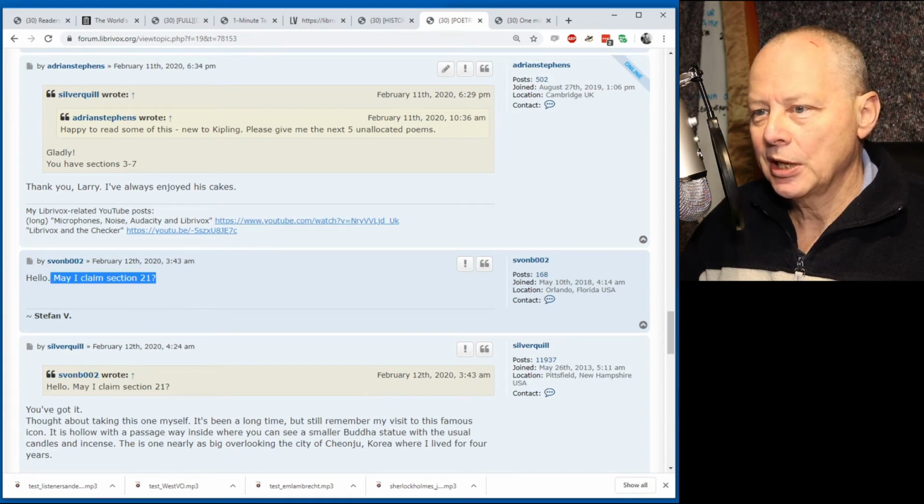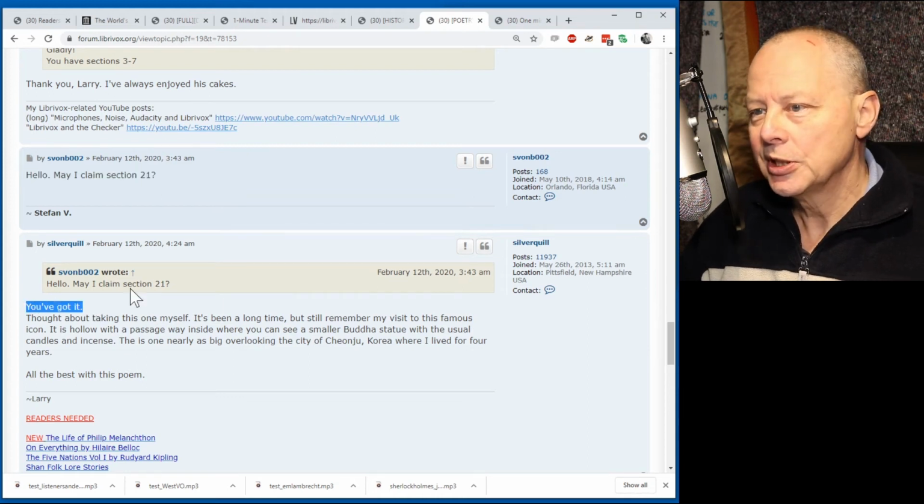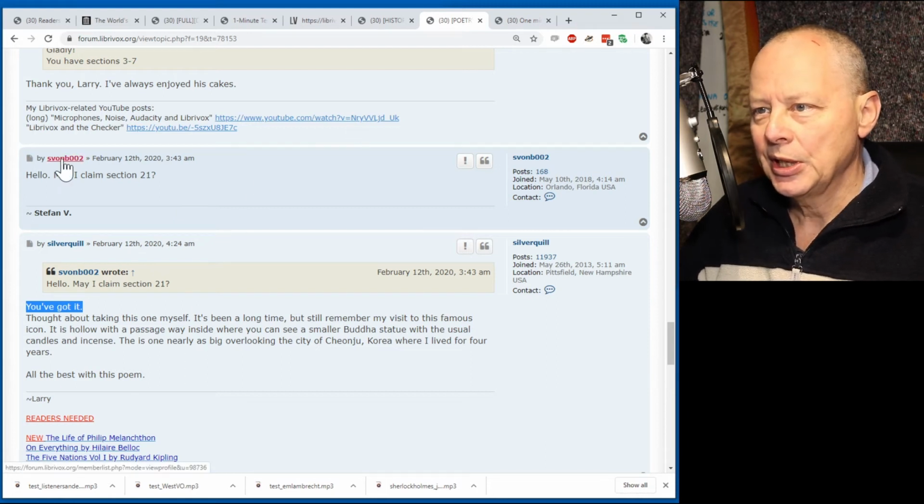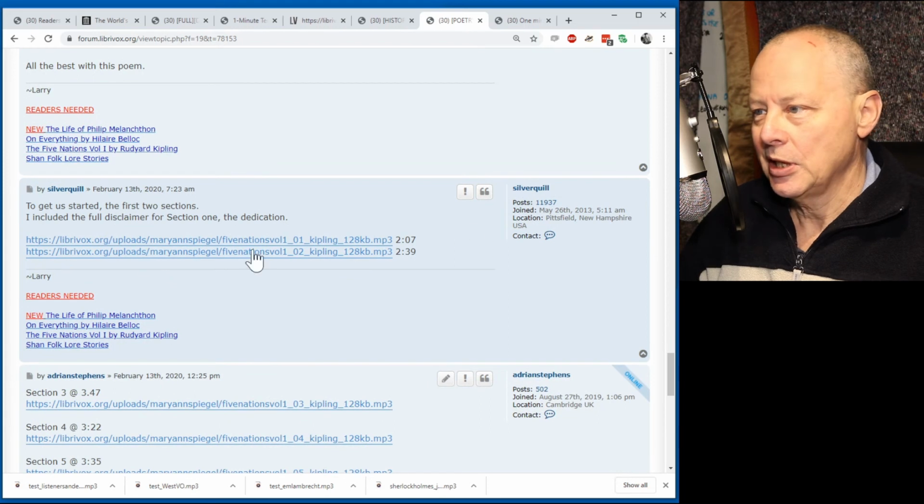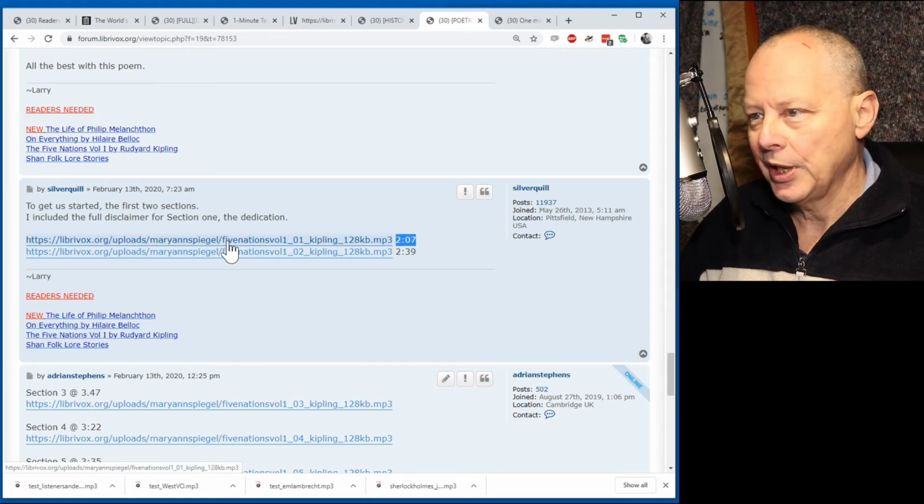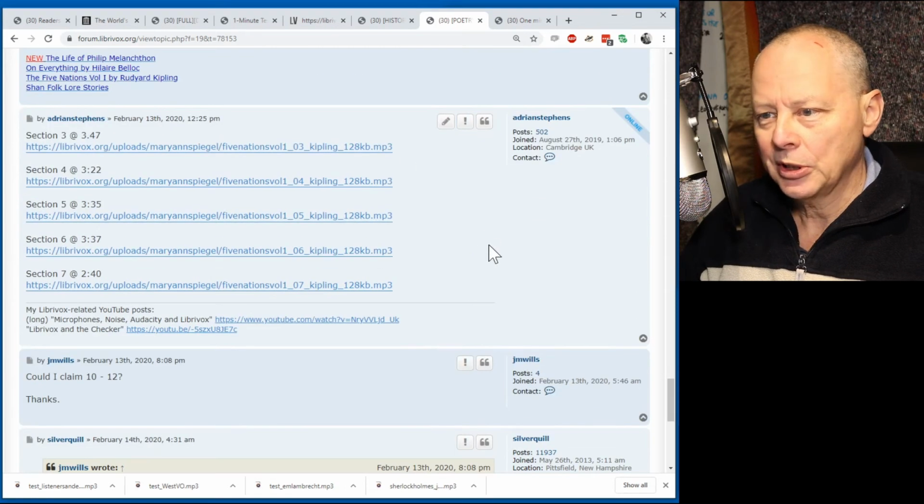Here's somebody saying, hello, can I claim section 21? And then the book coordinator says, you've got it. So if we look in the magic window, we'll find that this person's name will be against section 21. Once they've done this, they will upload the file with the length in it, which is used in the index to say how long each downloadable section is, and then the proof listener will come along.